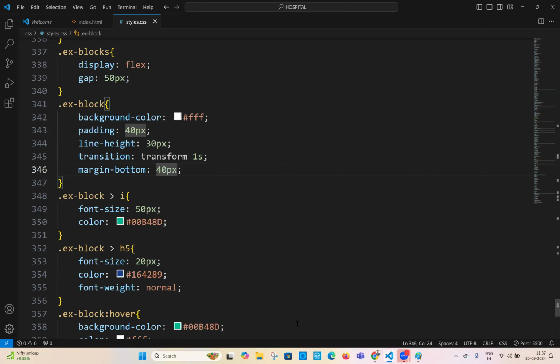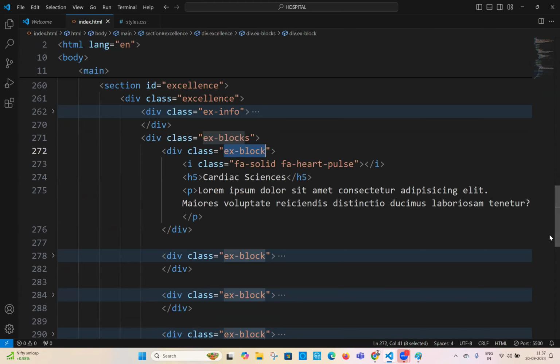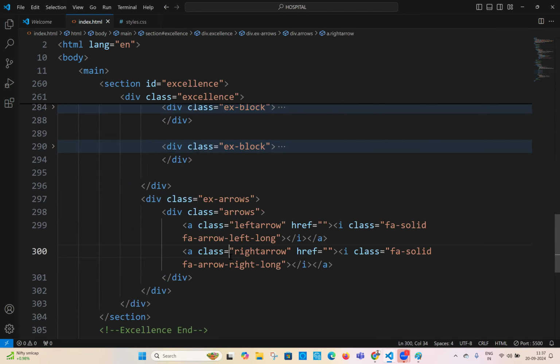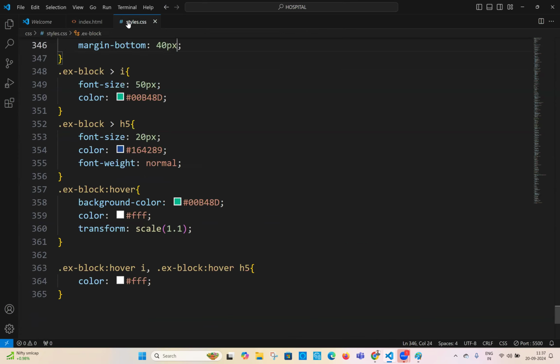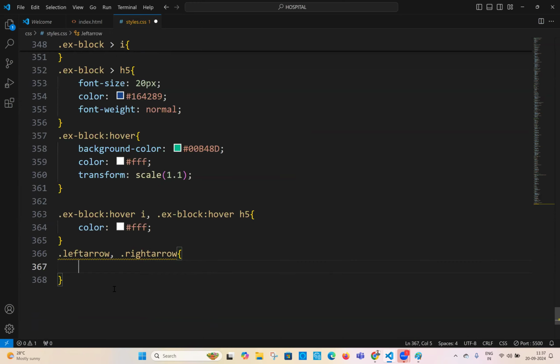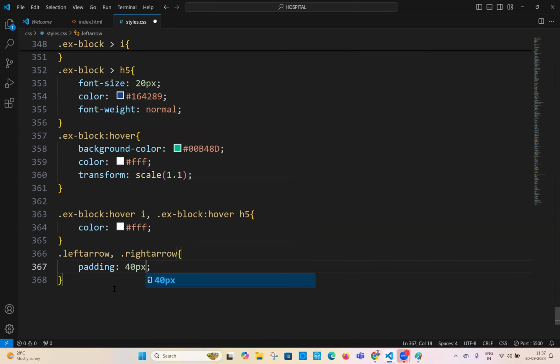Okay, let's go there. Here, what I want to do, if you go to your index.html, can you see x-arrows? In x-arrows, we have two anchor tags. These arrows are anyhow side by side, and let me provide left arrow and right arrow. This is going to be .left-arrow, comma, .right-arrow. Same thing, I'm writing some padding, all four sides same padding. 40 pixels padding for left arrow and right arrow.